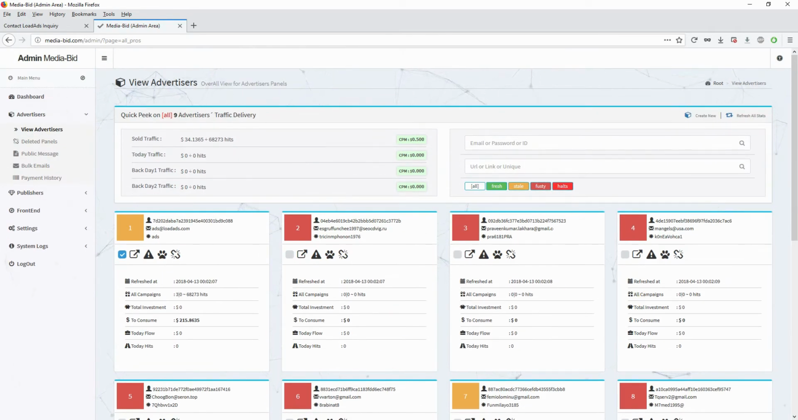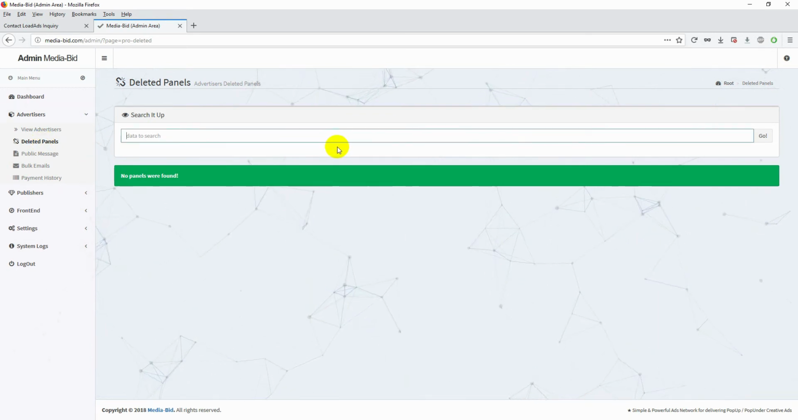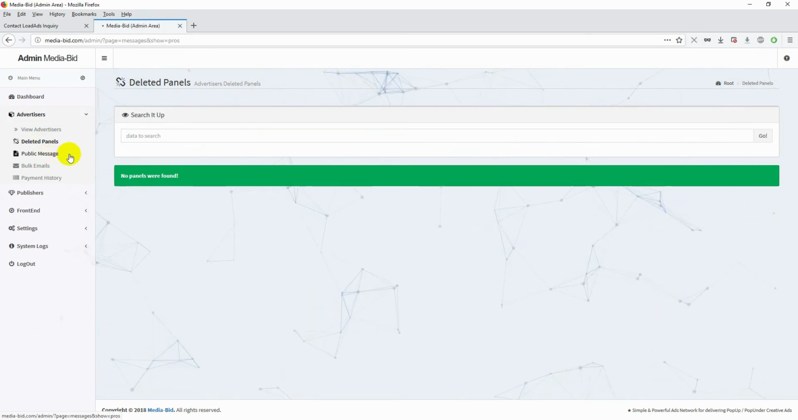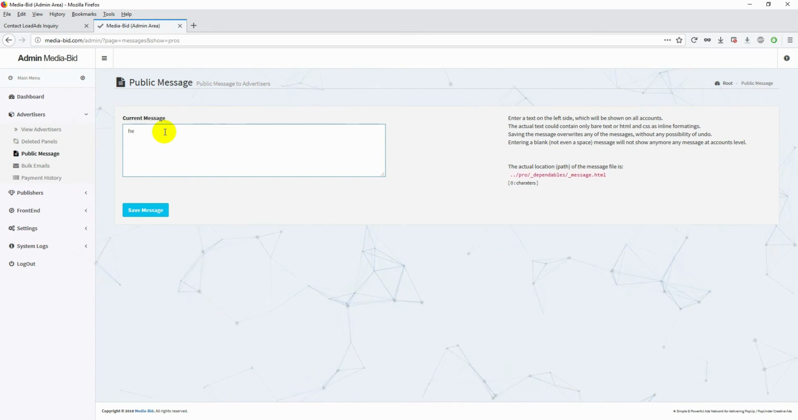data that it holds. The public message page is the place from where a common message can be shown on all of the advertisers panels. For example, if it is needed to let the advertisers know that certain rules have been changed, or that a system update will be taking place on a certain date, this would be the way to do it.